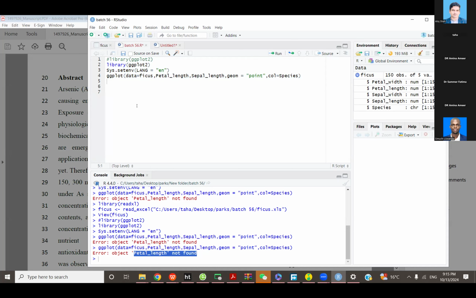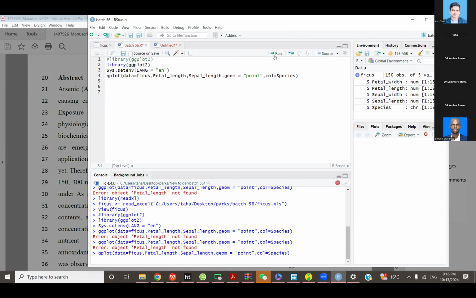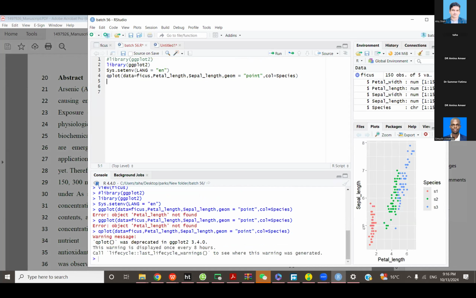Please come on screen number three. Here, anyone is encircling ggplot. Here we are using the qplot function. You are using ggplot. Yes, now run this code. Now it's working. Okay.